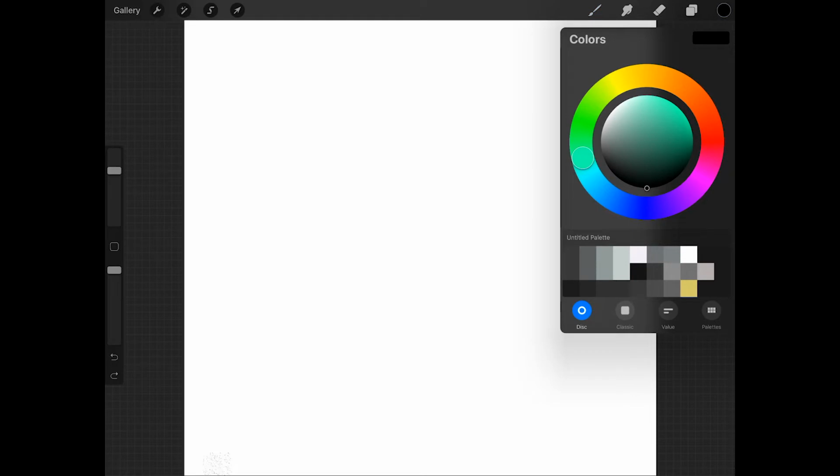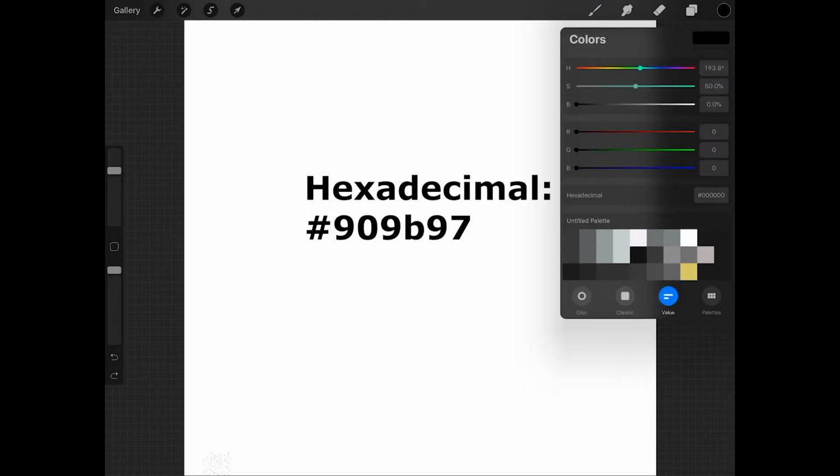Okay, now the brush is done, so we can begin to make the texture on the canvas. To do this, tap on the color swatch, and then tap Value at the bottom of the Colors menu, and enter the hexadecimal that appears on the screen to get a medium gray color. And then drag from the color swatch onto the canvas to fill the canvas with this color.